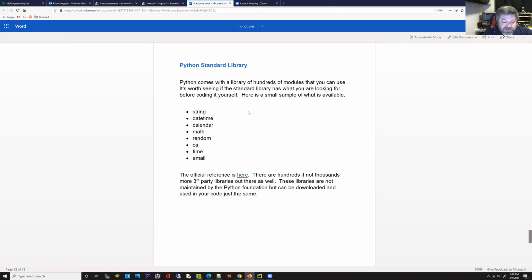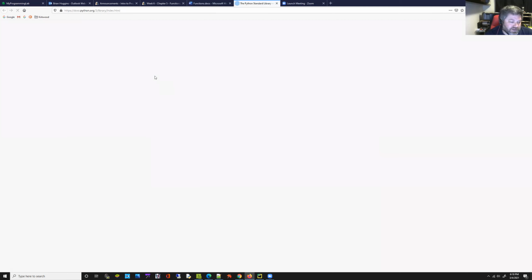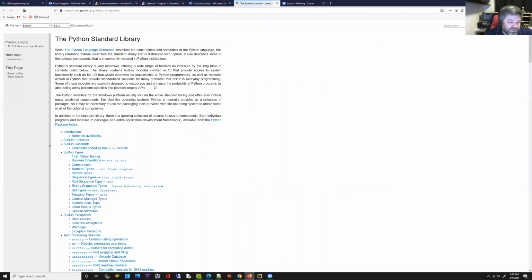We've looked at one, which is the random library, which will allow you to generate random numbers. There are libraries to manipulate strings, for date and time, for calendar, functions, math. OS stands for operating system. So if you need to do things with the underlying operating system, like dealing with files, let's say, you may use the OS, time, email, and many others. So I have a link here to the Python standard library. And as you can see, it's quite lengthy.